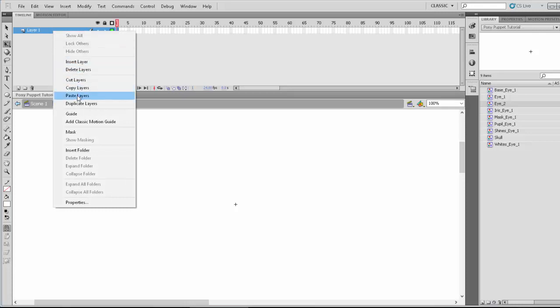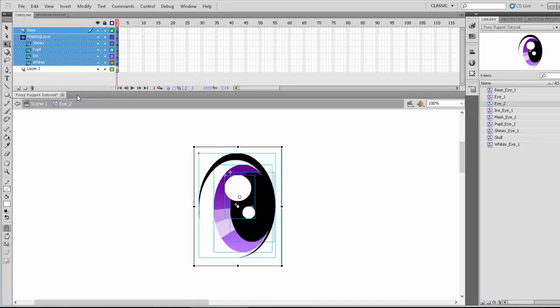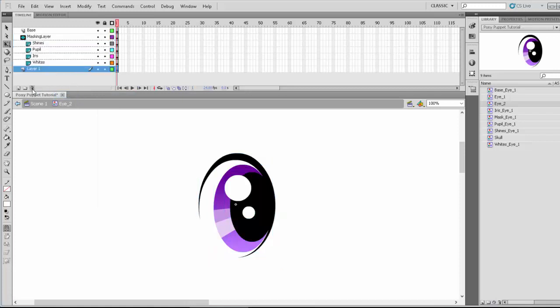And now we're going to go into the symbol, say paste layers, and now we have an exact replica of all the symbols we just made. And the best part about this is that if I were to adjust the symbols in either one of these eyes, it will affect both the eyes. So if you have an OC that has the same two colored eyes, then you're good to go.